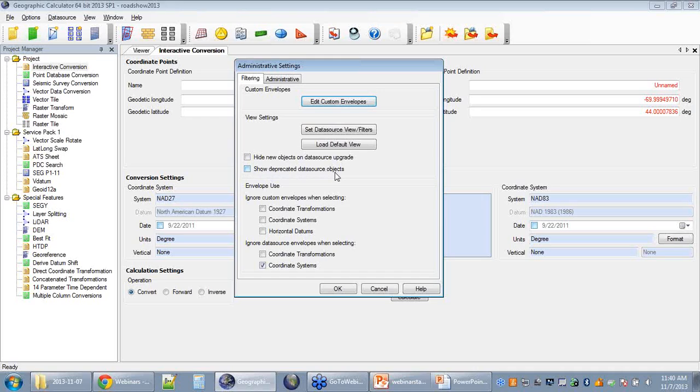The setting beneath that is a setting to show deprecated data source objects.